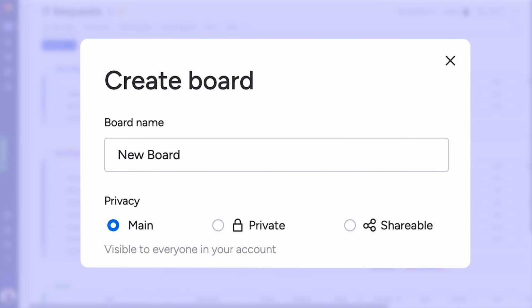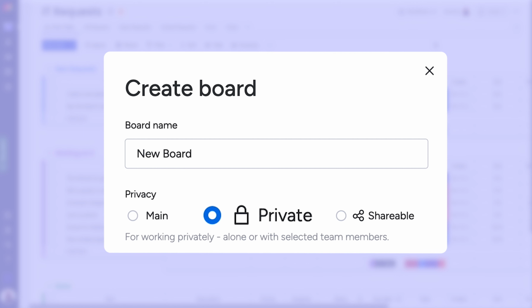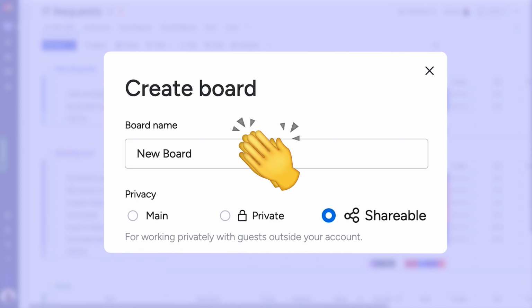First things first, board types allow you to restrict who is able to view your board. We have main boards, visible to any team member in your account, private, which can be seen by the creator and the specific team members invited to join, and shareable, for collaborating with people outside your team.